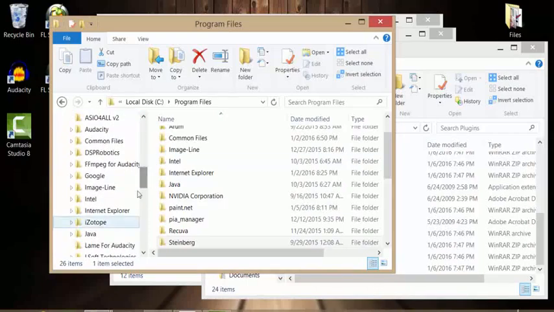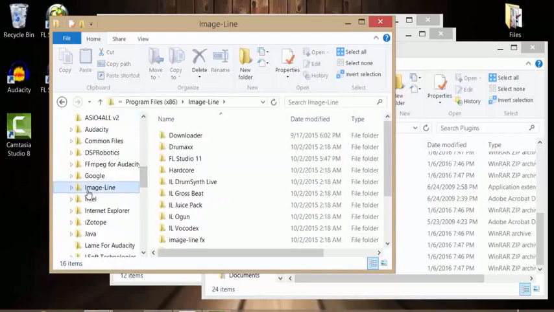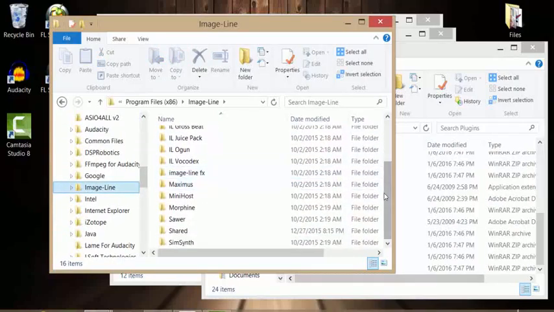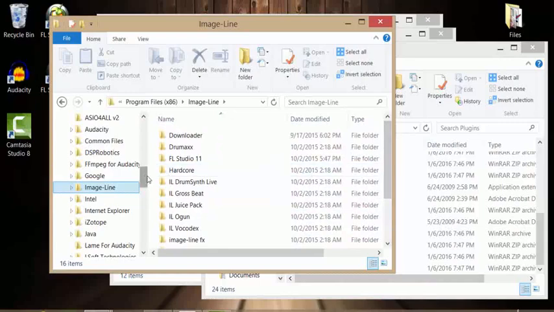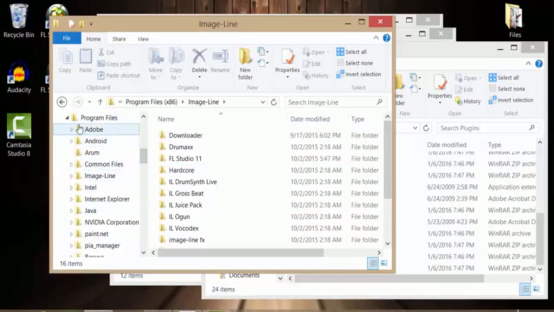But we also have to journey into ImageLine. So ImageLine in 32-bit is just going to be FL Studio 11. And I just have all the other stuff I have. I used to use FL Studio 11 mainly, until FL Studio 12 came out. And that is in the 64-bit Program Files.